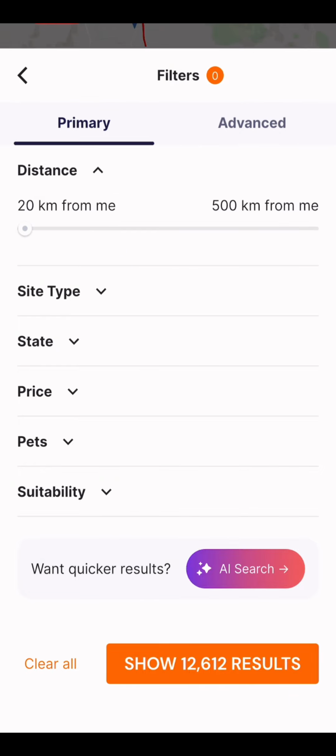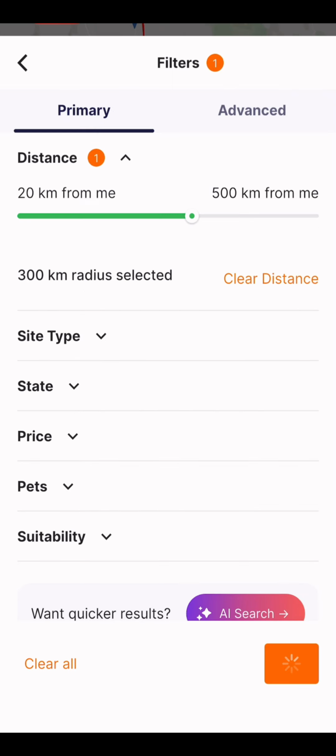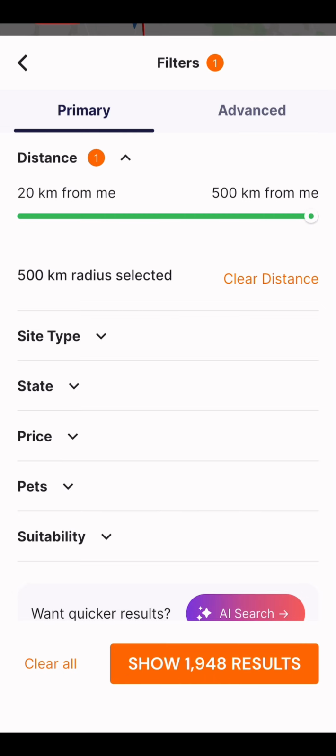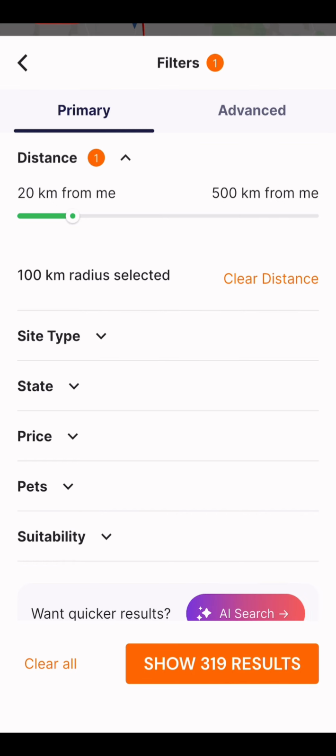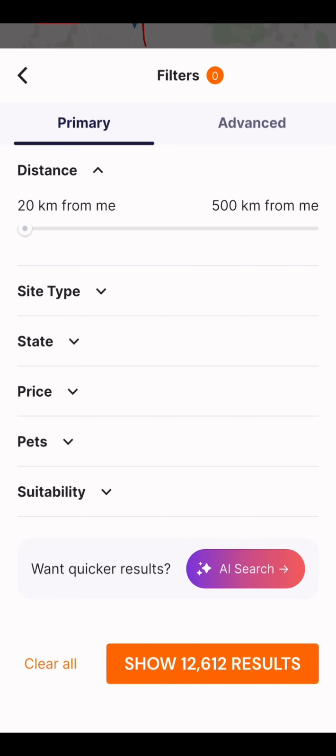Distance. Here you can apply a distance filter based on your current location. This can be set from 20 to 500 kilometers as the crow flies, and sets a circular boundary from your location to available sites. For detailed by road distances, please use the Camps app trip planner for route plotting.